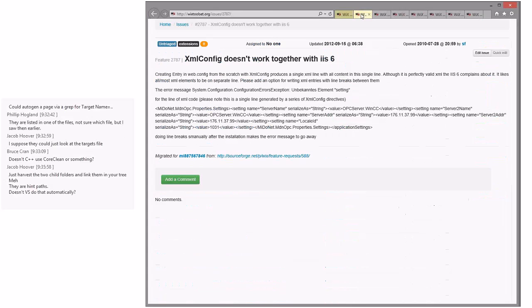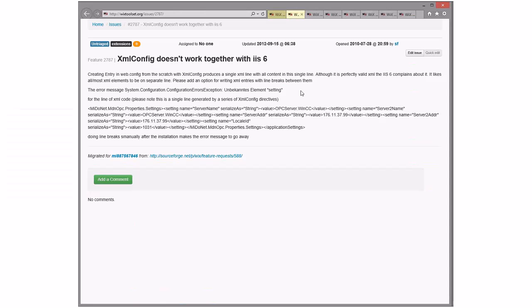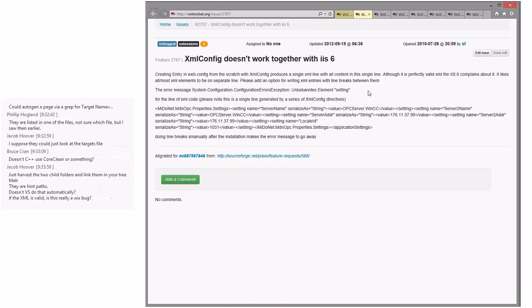XML config doesn't work with IIS6. Web config from scratch produces a single line. Oh, jeepers. IIS6 can't handle a single line XML file? Really? What are they doing? Custom parsing? Whatever. I don't care, but yeah, I guess. I'm really surprised they can't handle a single line thing.